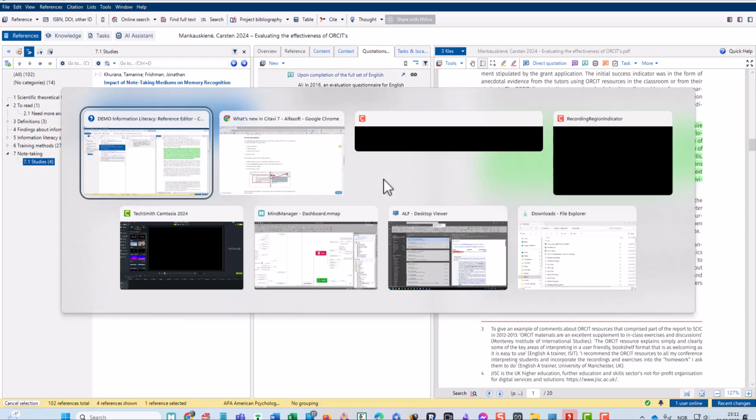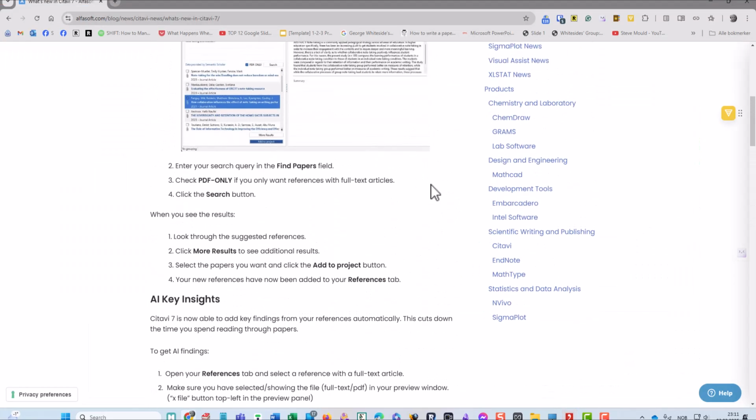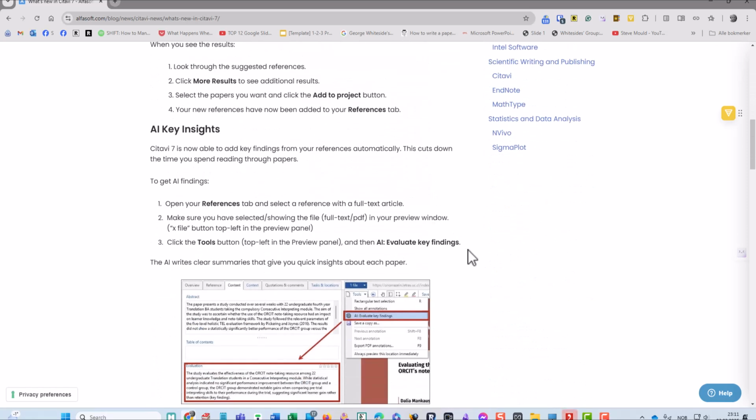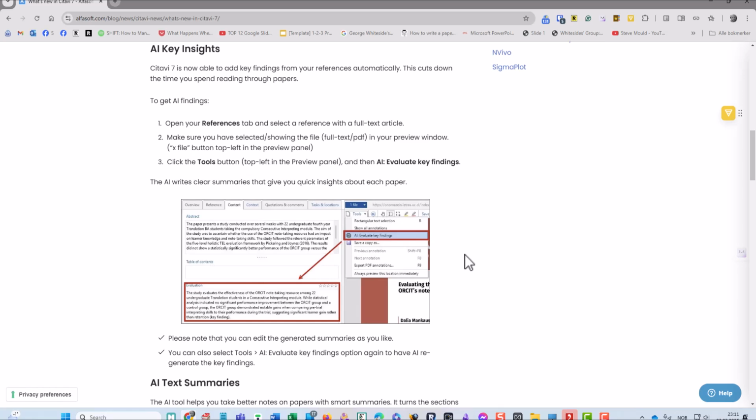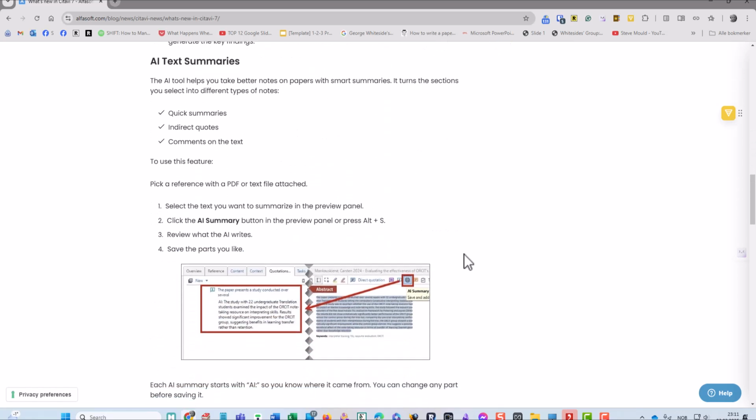So that's the 3 AI features. Search in Semantic Scholar, generate the key insights and results of a whole paper, and summarize a selected text from one of your papers.